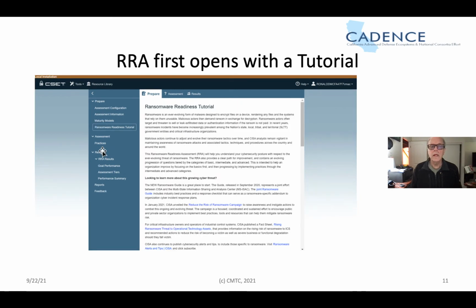Once you click the RRA Next button, the RRA first opens with a tutorial. Up on top, you'll see 3 tabs: Prepare, the Assessment, and the Results. On the Prepare tab, it has the Readiness tutorial, which is about 2 pages worth of content. If you click next on the tutorial or the assessment tab, it'll take you to the assessment screens. We'll walk through that in the inserted live tutorial.